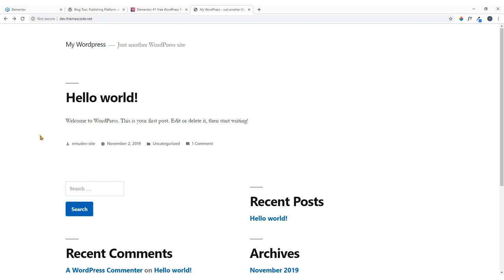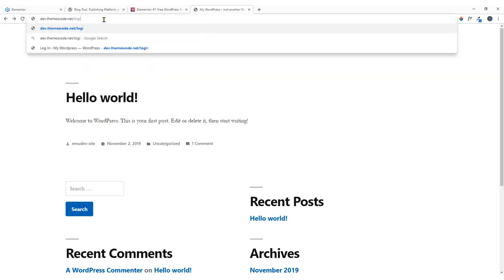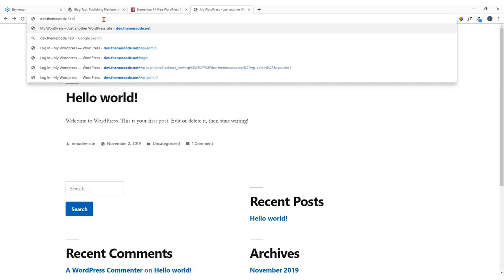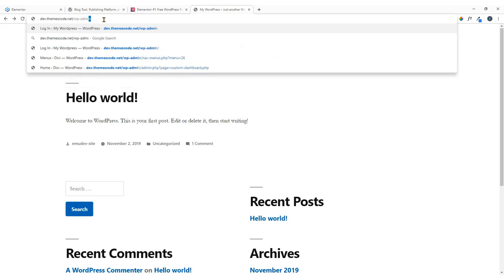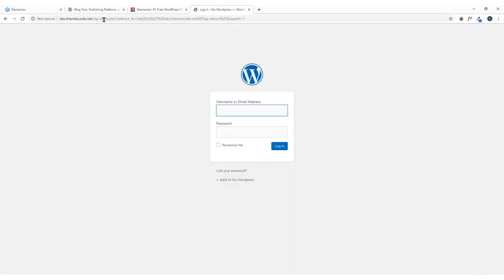So okay, let's see how to access the dashboard. Here you can see the domain name on the address bar, and after the domain name you will type /login, or you can type wp-admin and hit enter. Okay, then you will be sent to the login page of your dashboard.